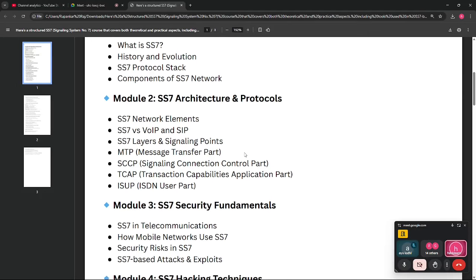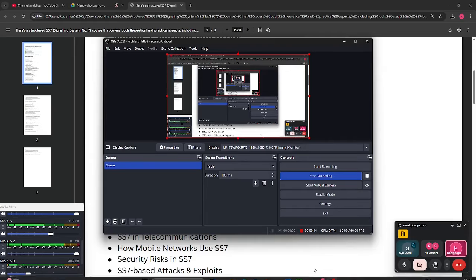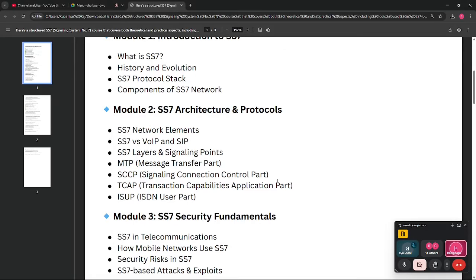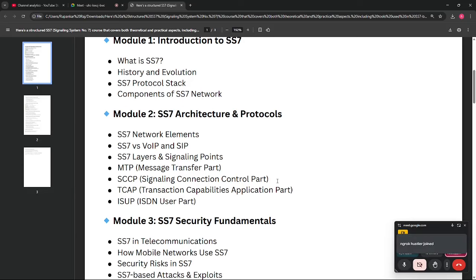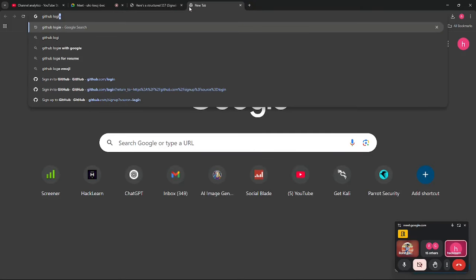The entire infrastructure of a calling system is based on SS7 only. So that's why learning SS7 is very much necessary. As a hacker, you must go through this protocol, and we have a lot of tools. So I will suggest everyone to first go to GitHub.